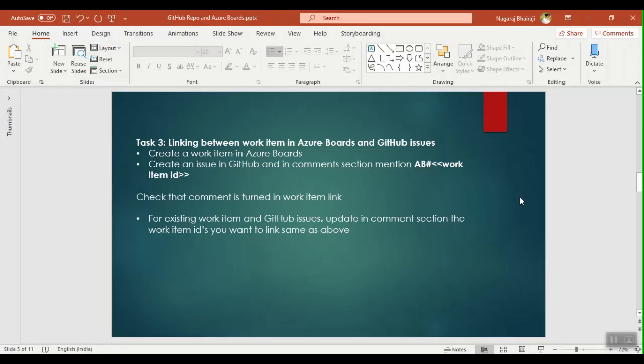We saw how the integration works between the GitHub repos and the Azure DevOps Azure Boards work item. Now let's see how we can link between the work items in Azure Boards and the GitHub issues. For that, we go and create a work item in Azure Boards, then we create an issue in GitHub, and in the comments section, we again mention the format AB hash and the work item ID.